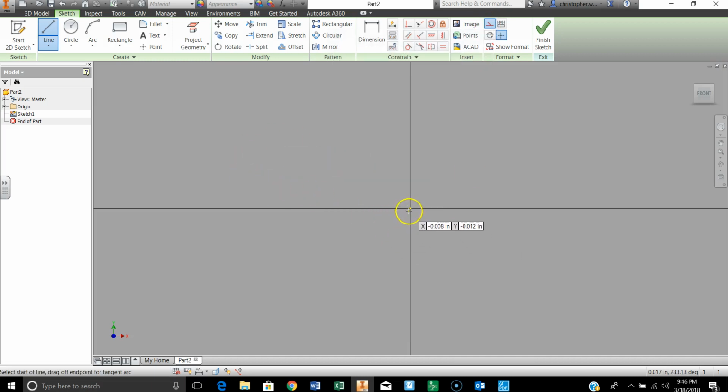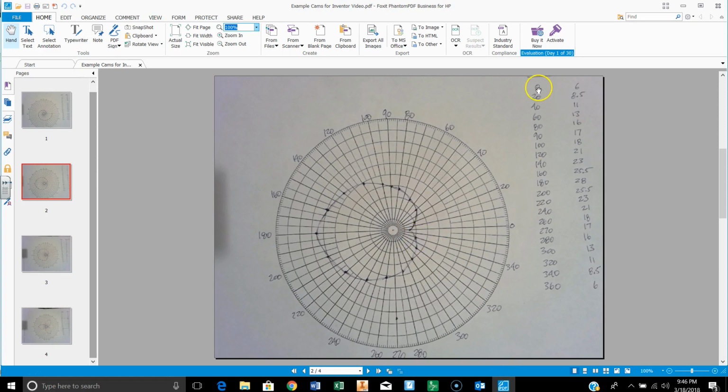So I click here, and my first spot is at 6/16. So I click in the center and I move over to the side. And I do 6/16, 6 divided by 16, tab at 0 degrees. And I hit enter. You'll see it's a nice dotted line. Once again, if it's not dotted, undo and click this first. All right, we're going to do that for the other ones as well. So we just did this first one. 0 is 6/16, and then 20 degrees is 8.5, and so on.